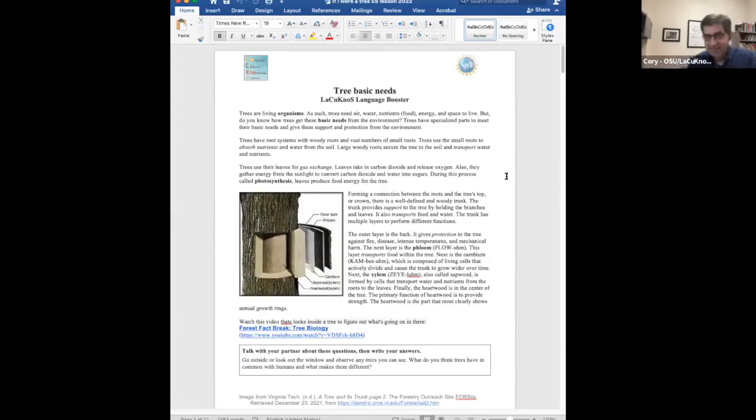So like all of our Lacunos lessons, if you've been at these trainings and are familiar with our format, we always start with what we call a language booster, which is a short one-page reading that introduces some of the key concepts. So it's about treating basic needs and how trees meet their basic needs. We've got text, we've got a labeled diagram. We also have a link to a video.